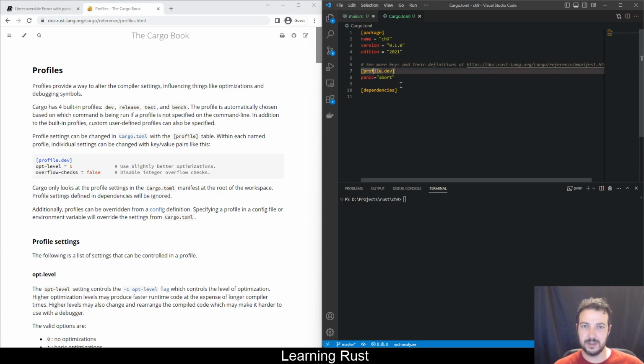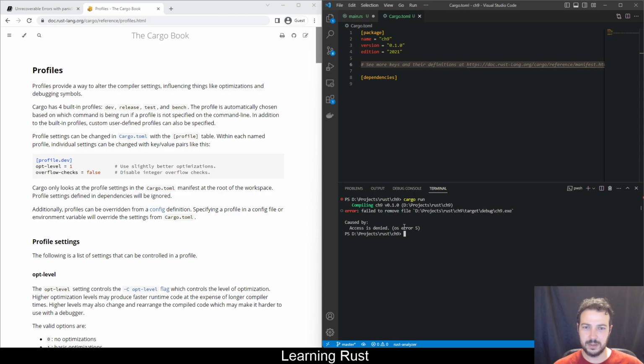So when setting the panic abort thing, it just hangs in my system. I'll check offline if there's something I can do about it. Let's just make sure that I can run. Caused by access denied. Ooh, something is really wrong here. Maybe it's the unwinding. It can't compile now because of this.